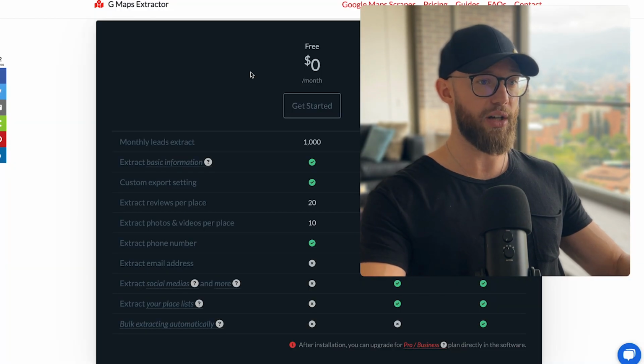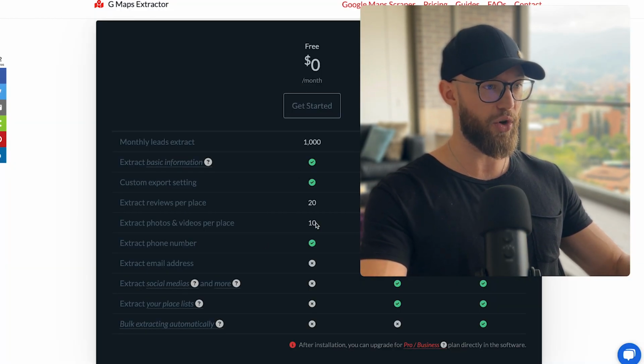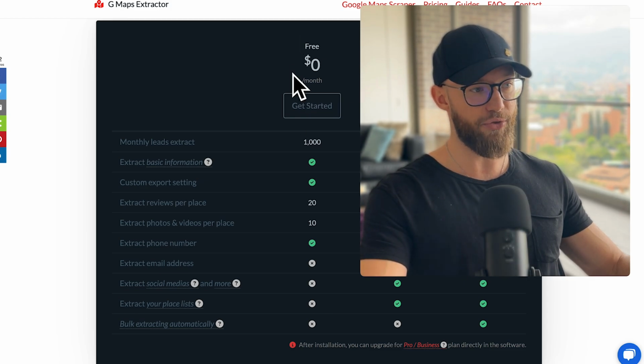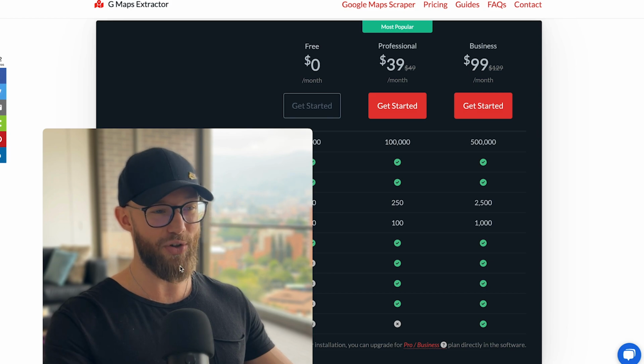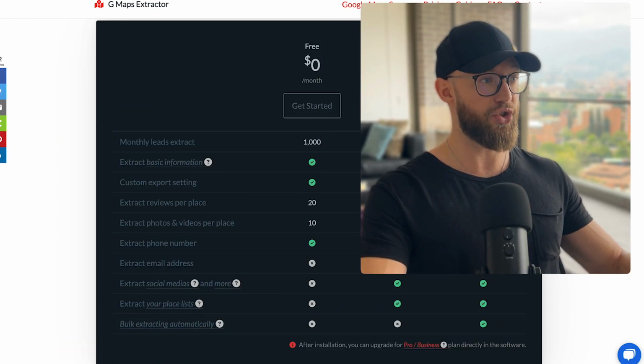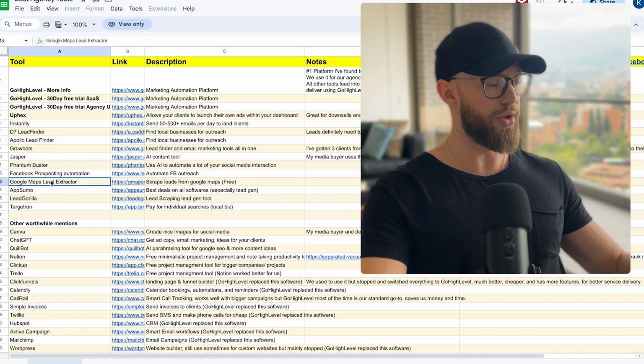Now, luckily for you, there are tools out there that allow you to automate this scraping. I found one here that I like to use, and we actually use it inside of our community as well. As you can see, there is a free version of this tool, and then there's also some different paid ones right here. I think the free one is good enough for you to get started and actually start scraping. That tool is called Google Maps Lead Extractor right here.